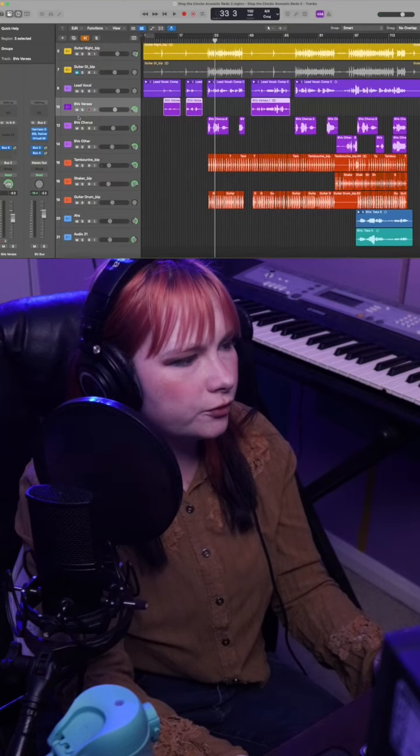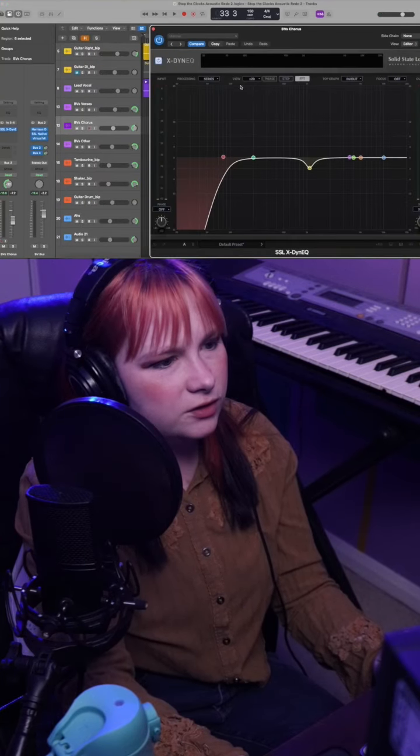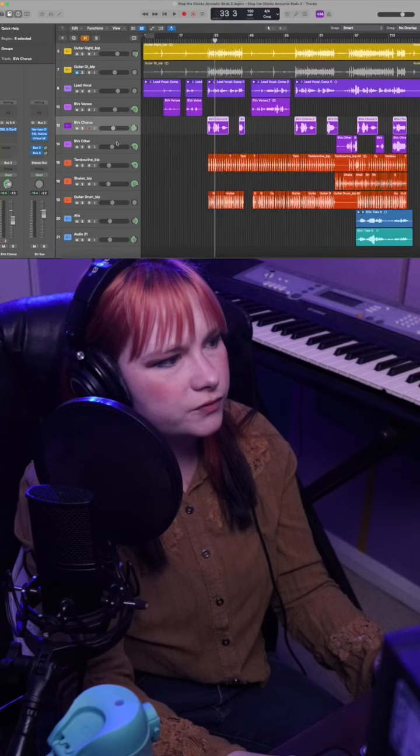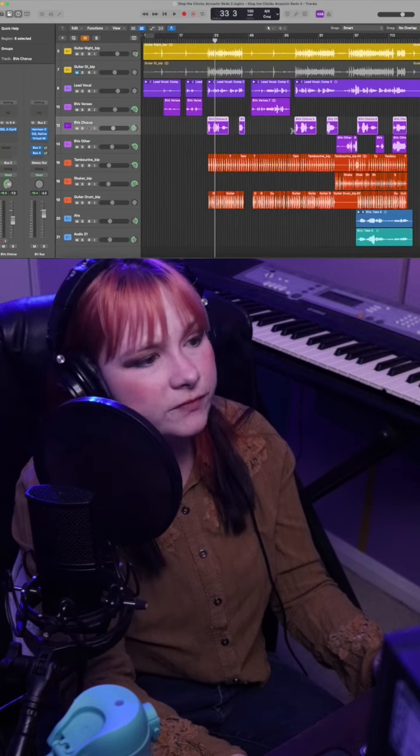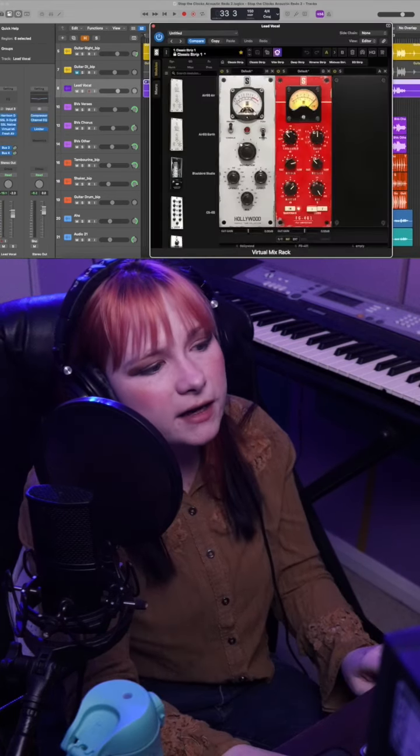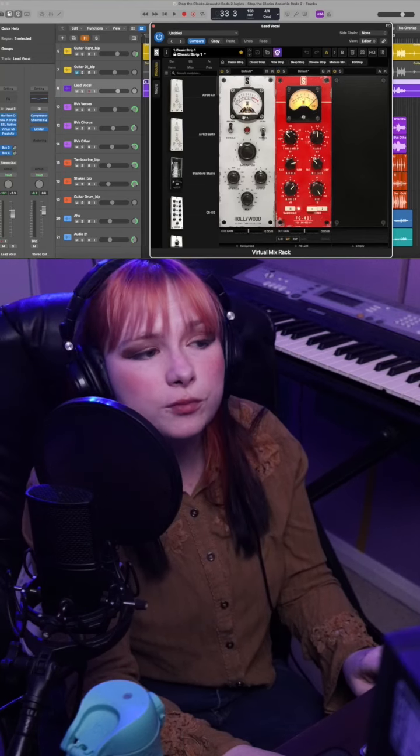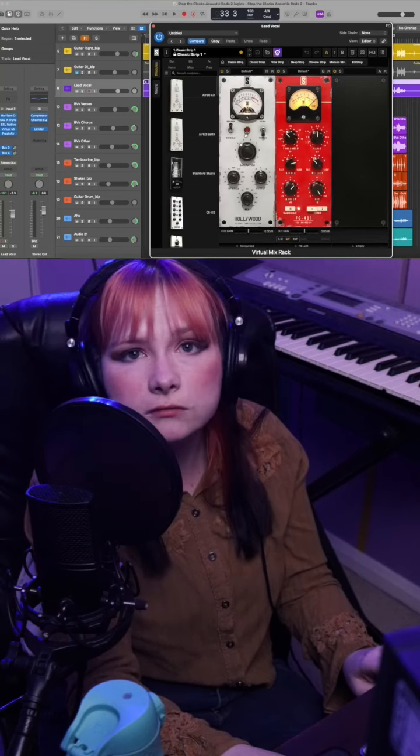Same on the backing vocals. I put that dynamic EQ on some of these backing vocals as well, just the ones in the choruses, because again, these are belted. Oh, I added a mic pre to my vocal that I quite often like to use.